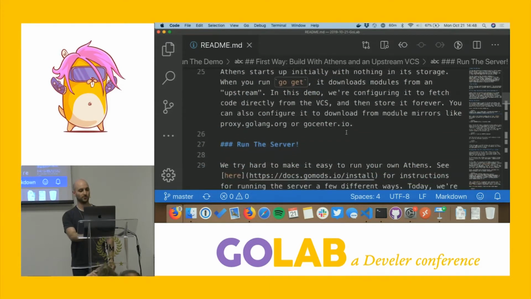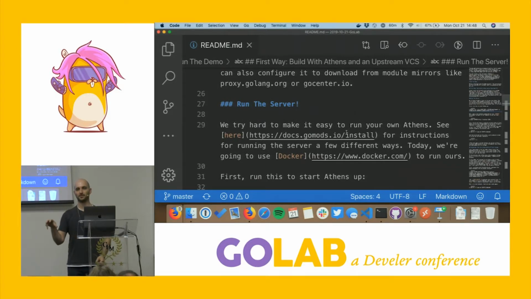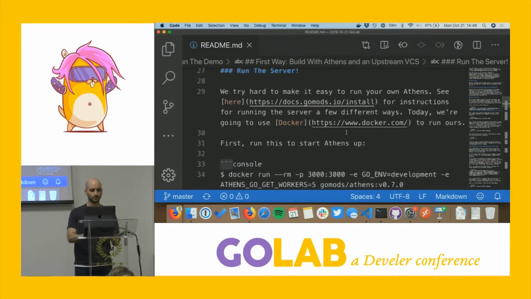So we're going to build our code using Athens, and Athens is going to be pointed to an upstream version control system. So if I need to get github.com/gin/gin, that's going to tell Athens to go do literally a git clone to get it down from GitHub, and then to have Athens store it in its own storage, so that from that point on, the second, third, fourth, and so on time that I do the build, there's going to be no GitHub interaction. Athens will just serve it directly out of its own storage.